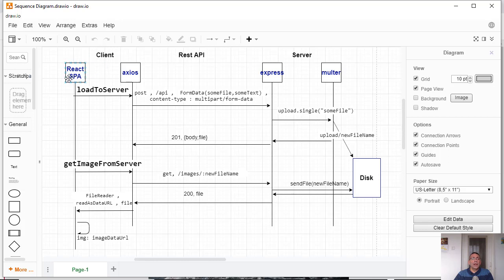So on the client side, I have a React single page application, and it uses Axios. And on the server side, we have Express, and we have a third-party package called Multer, and of course, Express has disk. And here I'm showing you two operations: loading information from the client to the server, load to server, and after I've loaded it, getting only the image from the server.